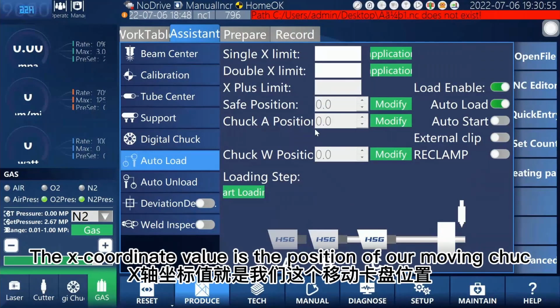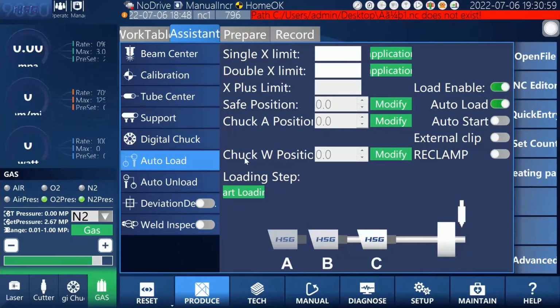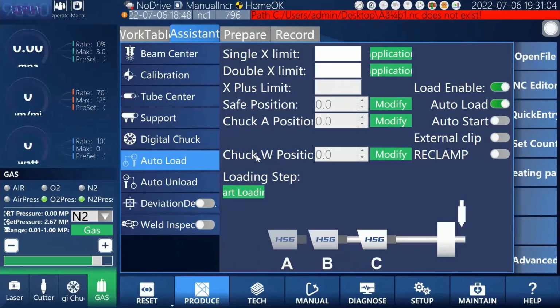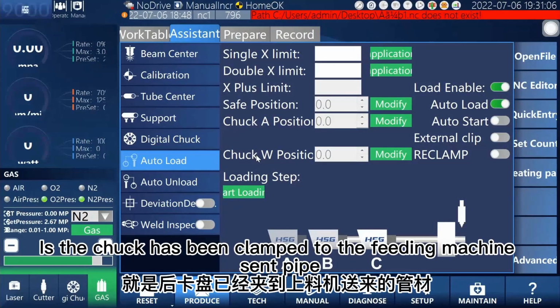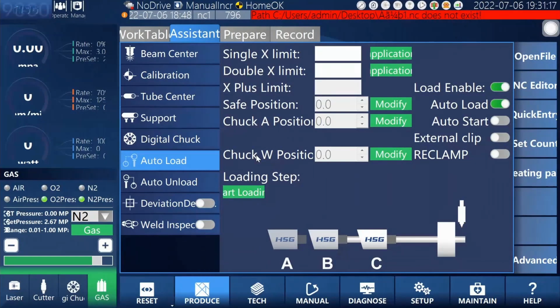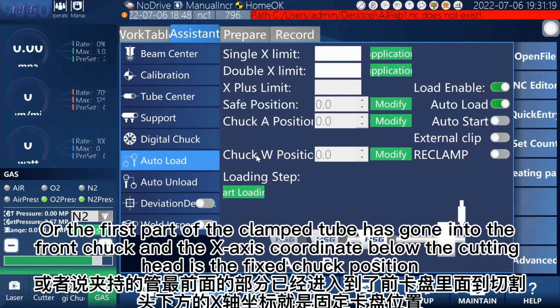The x coordinate value is the position of our moving chuck. This is the fixed chuck position. If the chuck has been clamped to the feeding machine sense pipe, move forward to the front chuck. The first part of the clamped tube has gone into the front chuck, and the x-axis coordinate below the cutting head is the fixed chuck position.